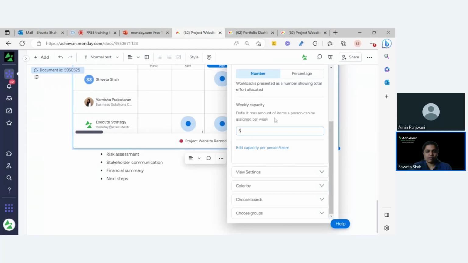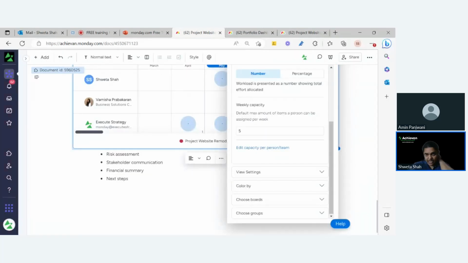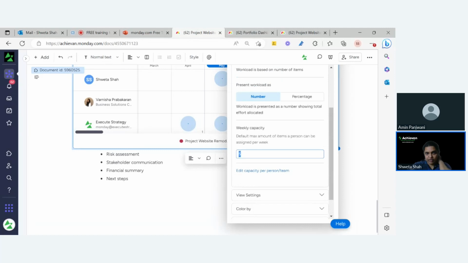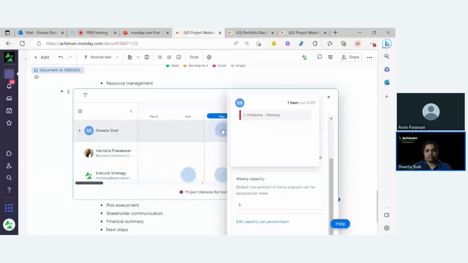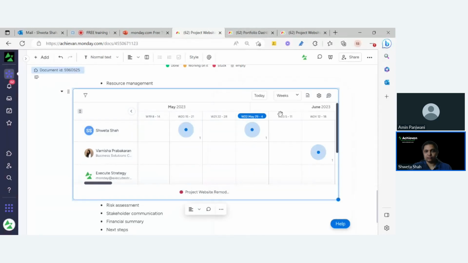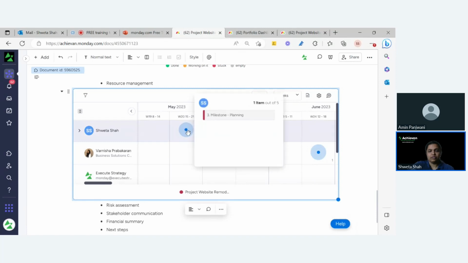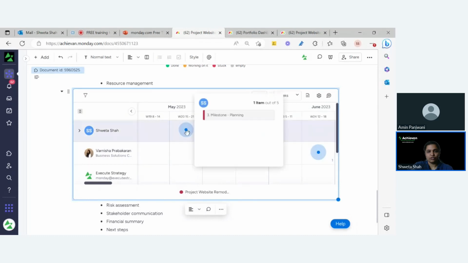Let's say 5 is the capacity. So now by default, per week, we can allot 5 tasks. And now you see here, because there is a due date, we have taken due date into consideration. So now you can see there's only one task allotted here. So the resource management also, you can do it from here.